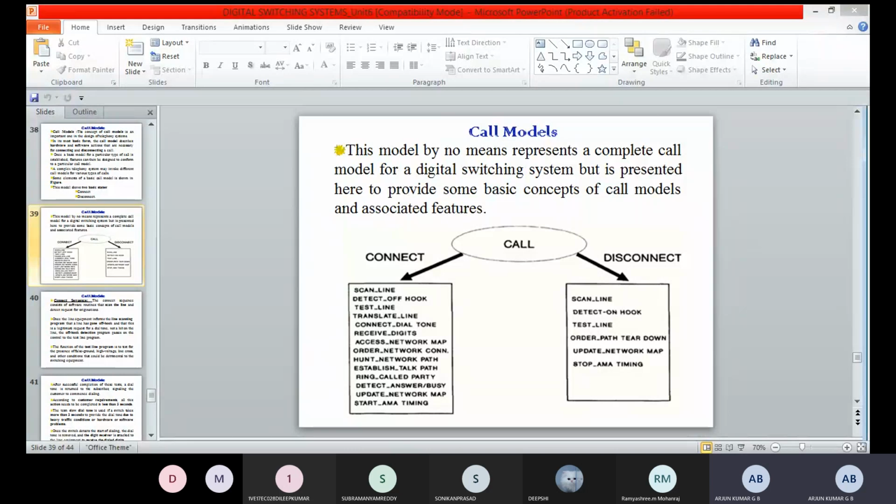Okay, once an on-hook is detected, from either of the parties, any one side is detected.